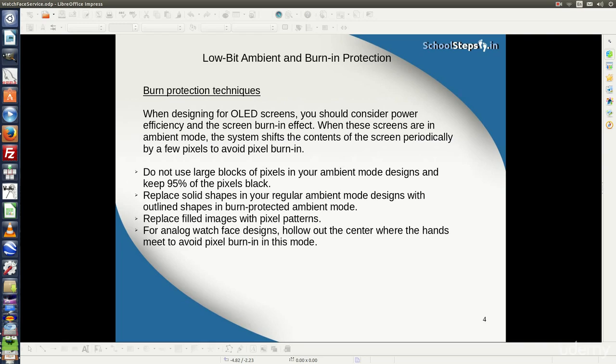So we should take care of the following things while applying the burn protection techniques. Do not use large blocks of pixels in your ambient mode designs and keep 95% of the pixels black. Replace solid shapes in your regular ambient mode designs with outline shapes in the burn protected ambient mode. Replace filled images with pixel patterns. For analog watch face designs, hollow out the center where the hands meet to avoid pixel burn-in. Now let's programmatically look into how to work for the screens that need low bit ambient and burn-in protection.